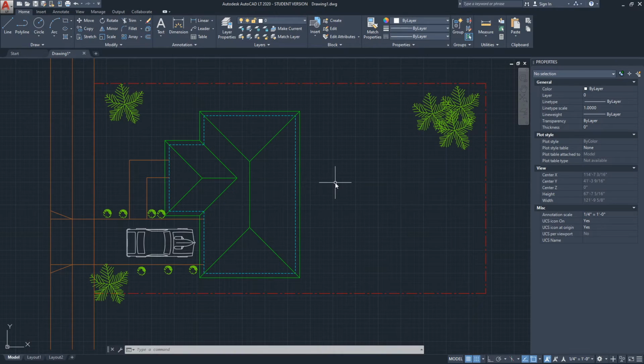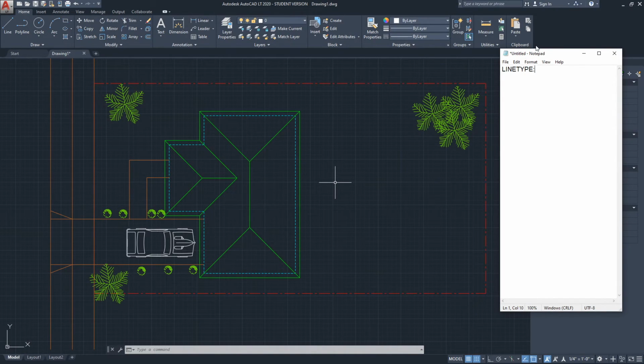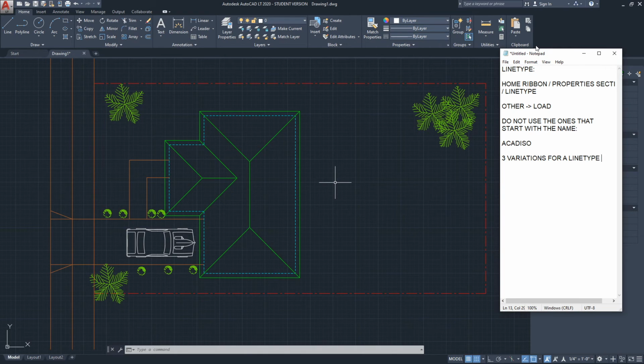And to recap, I will just open the notepad here. So line type in AutoCAD, you saw from the home ribbon, then properties section, then line type. We did other first, sorry, and then we went to load, and I mentioned do not use the ones that start with the name ACAD ISO. And also what I mentioned for you is that there are three variations for a line type: regular, half size, and double size.